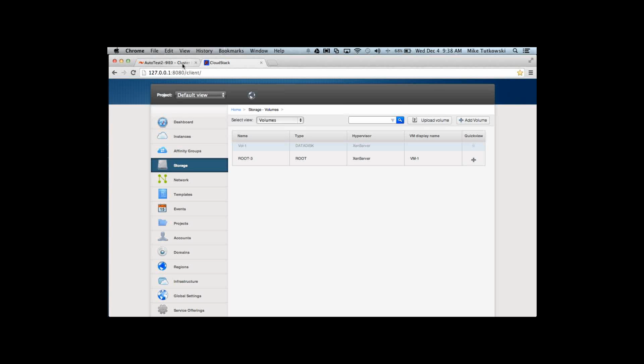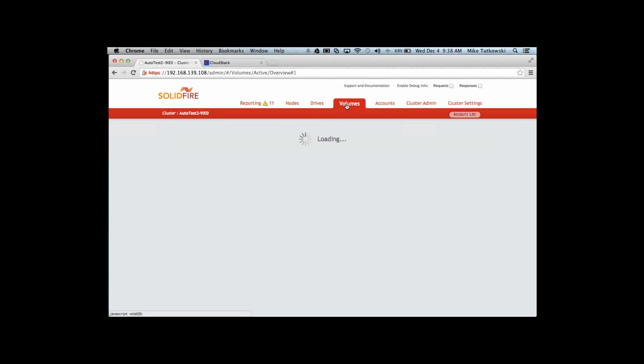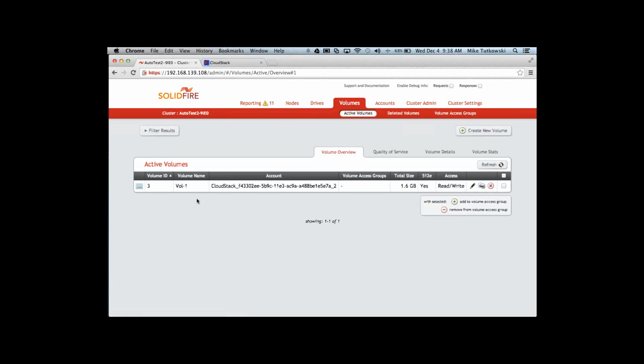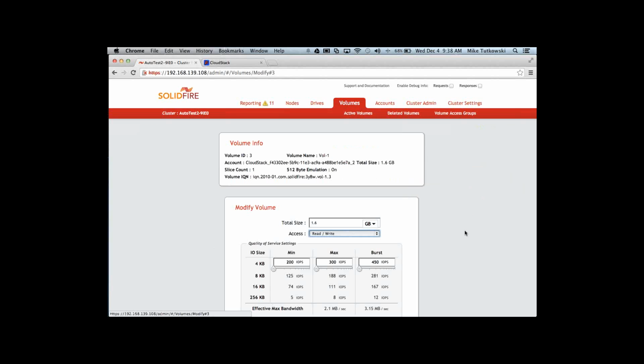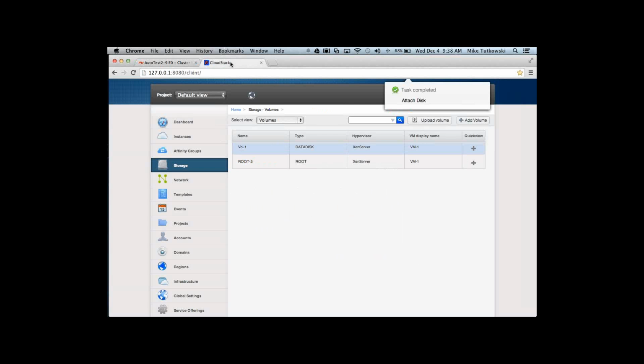We can actually walk over to the SolidFire GUI right now and take a look at its progress. I'm going to click on the Volumes tab, and we can see here our volume 1 was created. If I go look at the details for this particular volume, we have 200 minimum IOPS, 300 maximum, which is what we specified. Come back over here, we can see now that the CloudStack disk, which is based on the SolidFire volume, has been attached to our virtual machine.